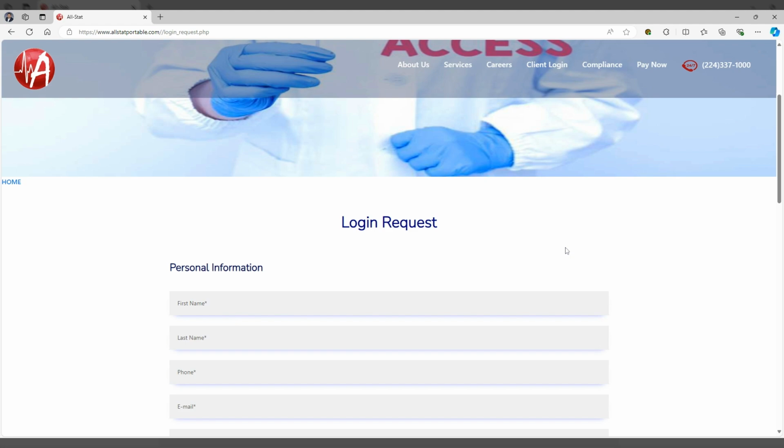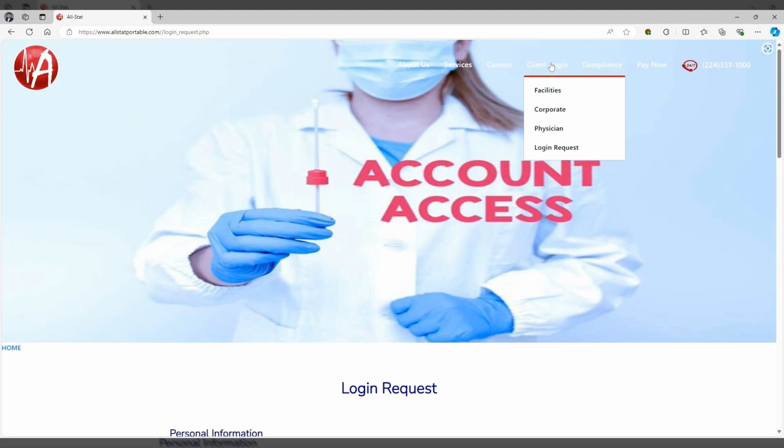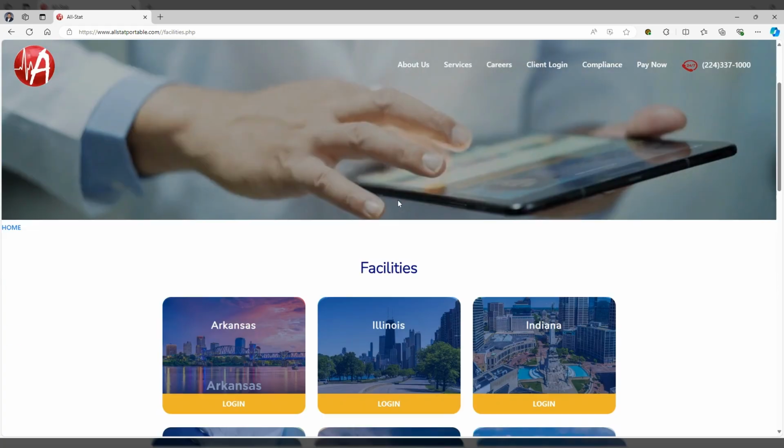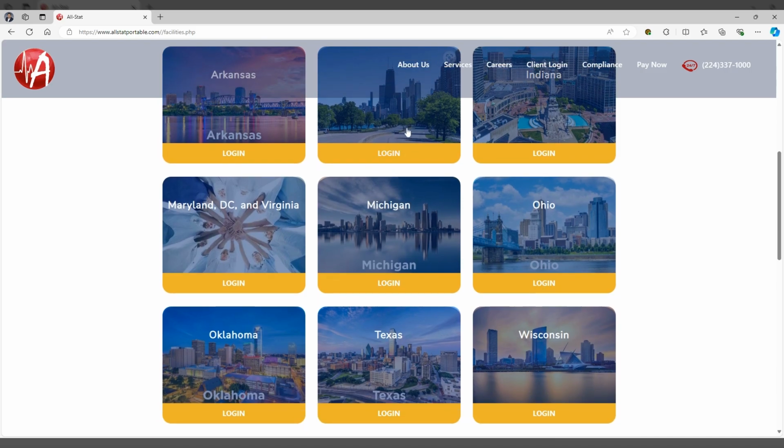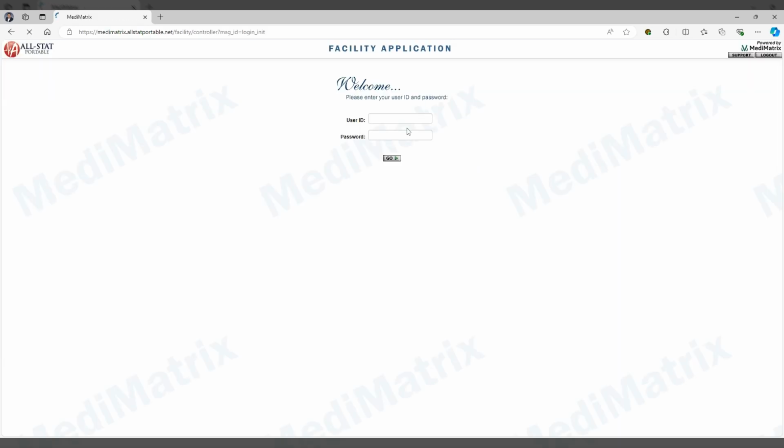If you already have a username and password, go to Client Login, select Facilities, scroll down to the state your facility is located. I'm selecting Illinois. Enter your username and password that was provided. The first time you log in, it will ask you to create a 4-digit numeric PIN. Please enter that PIN and please remember that PIN, as it will request it every time you log in.